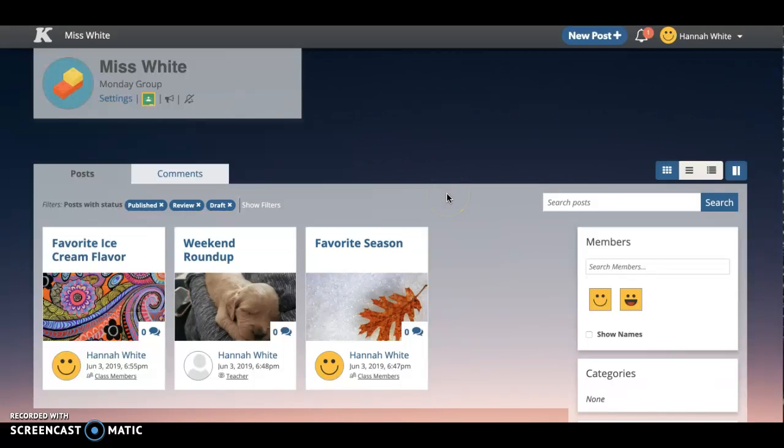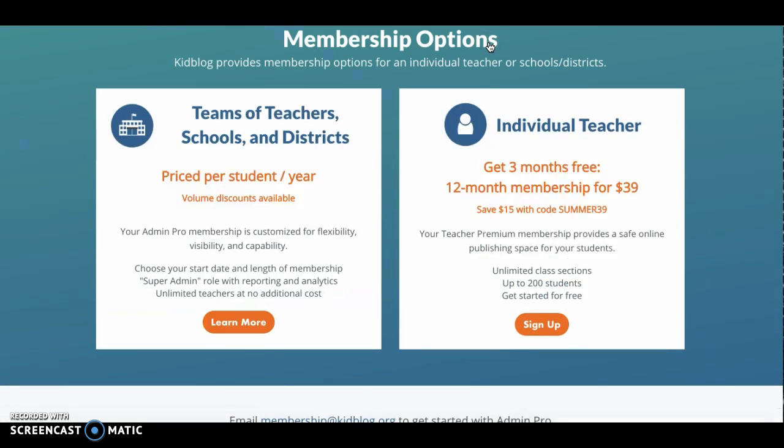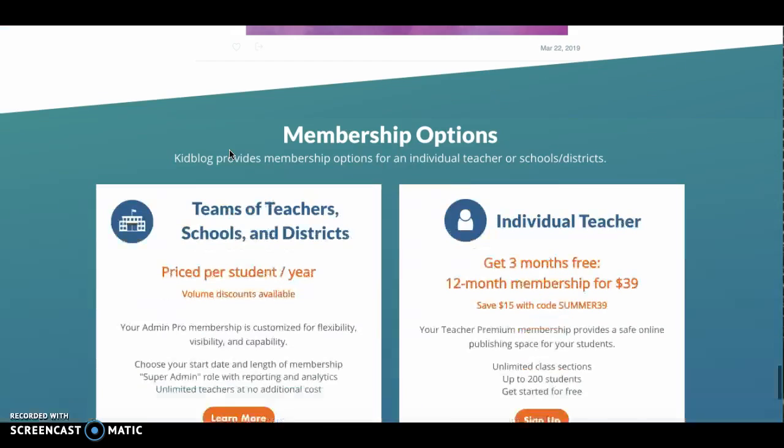It is a really neat tool, so I do encourage you all to check it out. The one bummer is that it is not free. You can try it for 30 days, but after that you either need to sign up for an individual teacher account, which says get 3 months free, and then you have a 12-month membership for $39, or if it's a whole grade level or your whole school or whole district, they have those options too.